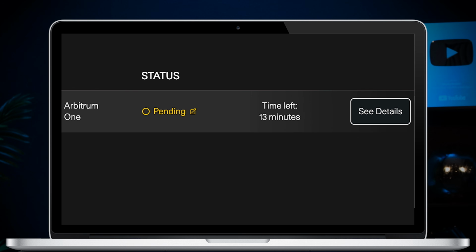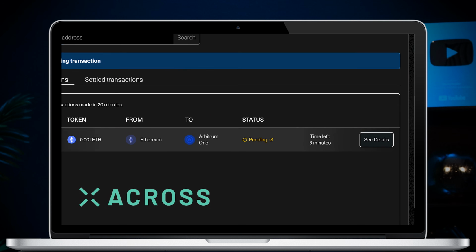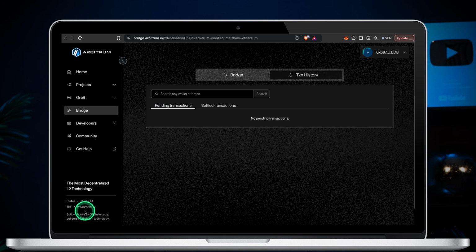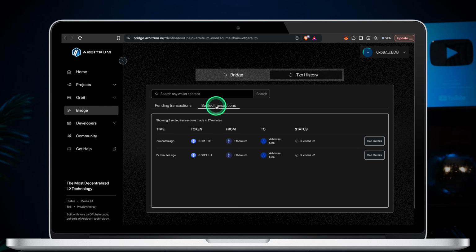It can take up to 15 minutes for ETH to fully bridge over to Arbitrum. For even faster transactions, you can use third-party bridges, like a cross-protocol. Once the transaction is confirmed, switch to the Settle Transactions tab, where you will see the most recent transaction at the top. In my case, bridging took about 7 minutes.